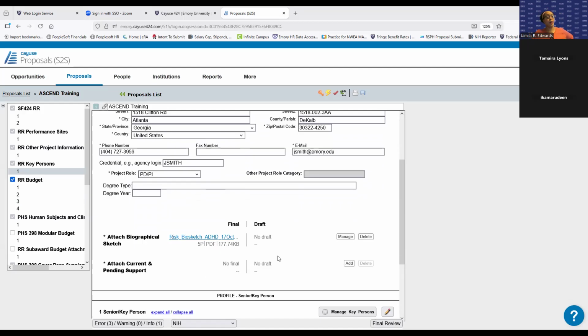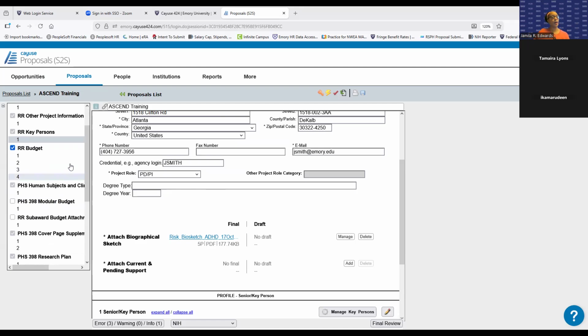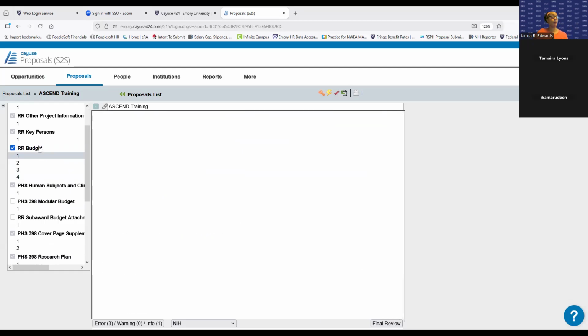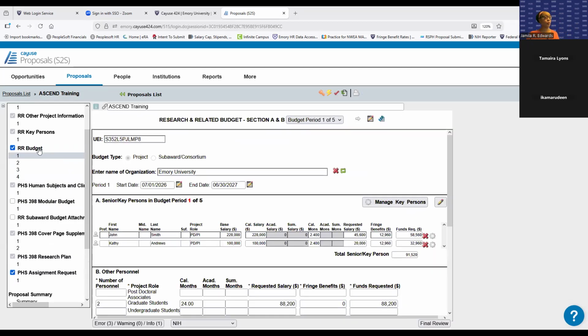And then not all need current and other pending support, mostly training grants. You would see the current and pending support. And like we talked about Science CV, I'll show you that side in a minute so you can just see what it looks like. After that is the full detailed budget that Jamila went over previously.